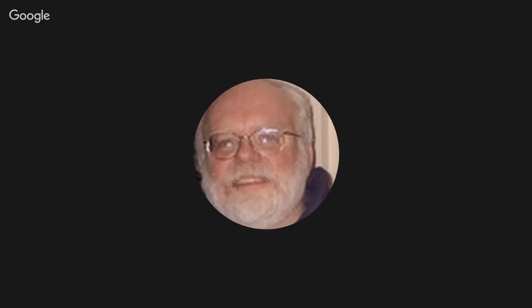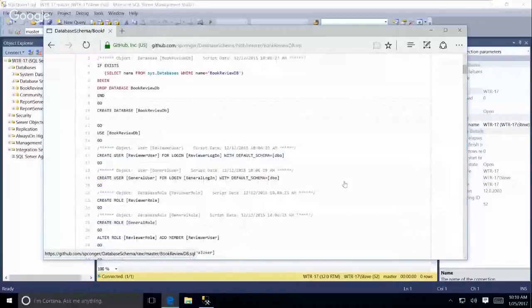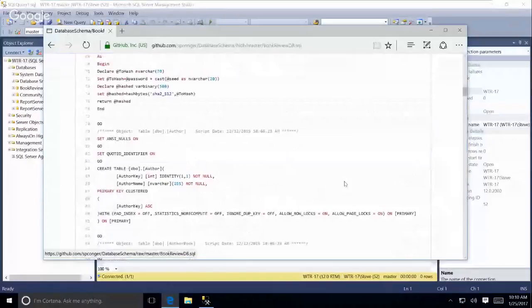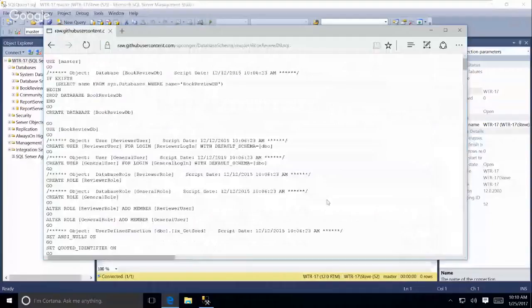All right, so I'll do the book review. Click on that, and it will give me the SQL. Now, as I said, the thing you need to do is do raw. What the raw will do is get rid of all the formatting that makes it pretty.